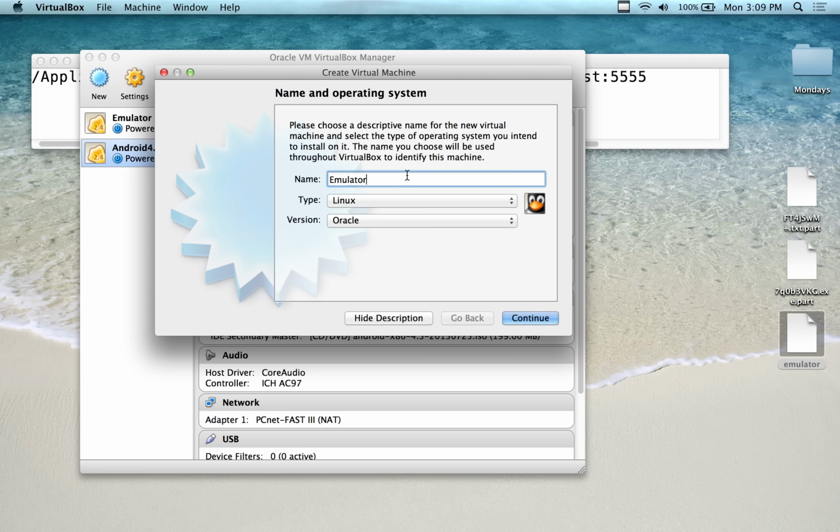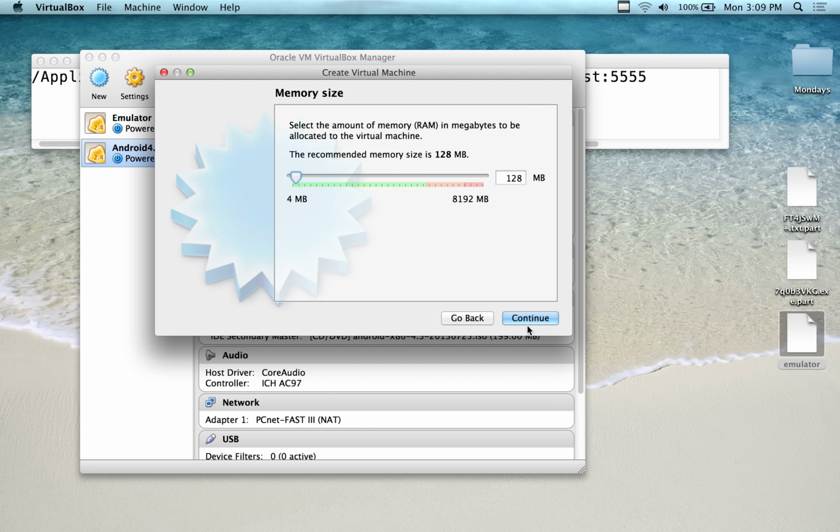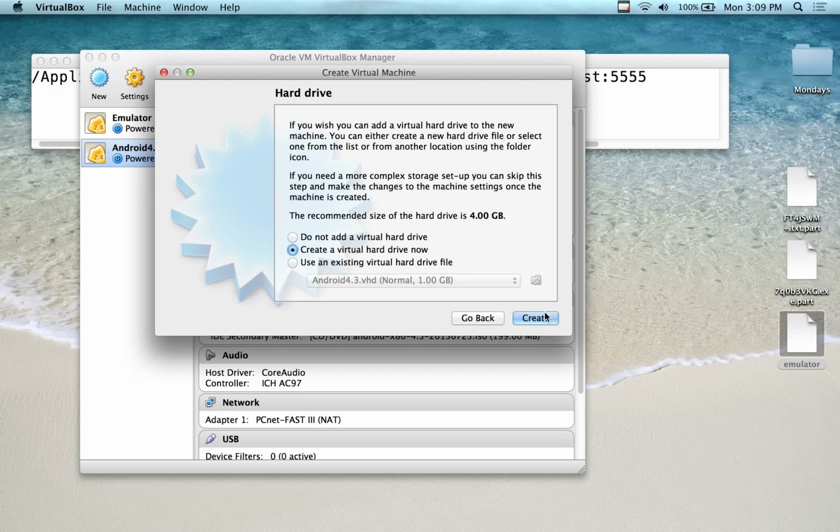So this is what you're going to get. If I type in emulator, I'm going to type in 2.3. And I'm going to select Linux, and I'm going to put it on 2.4. And I'm going to press continue. I'm going to load up my memory. I'm going to put it on 512, just as before. I'm going to click on continue.